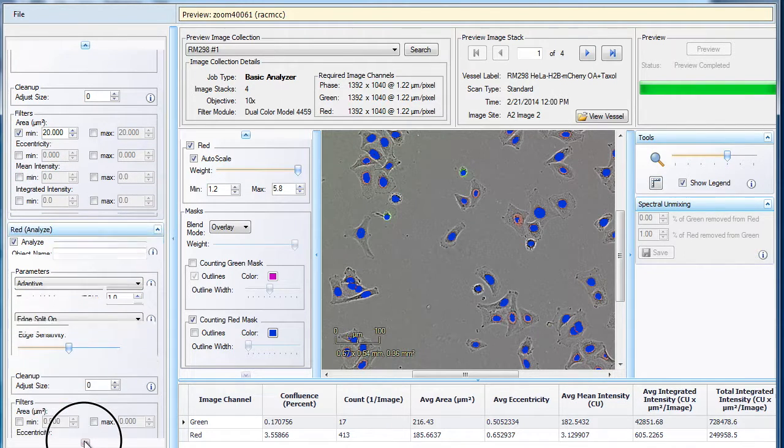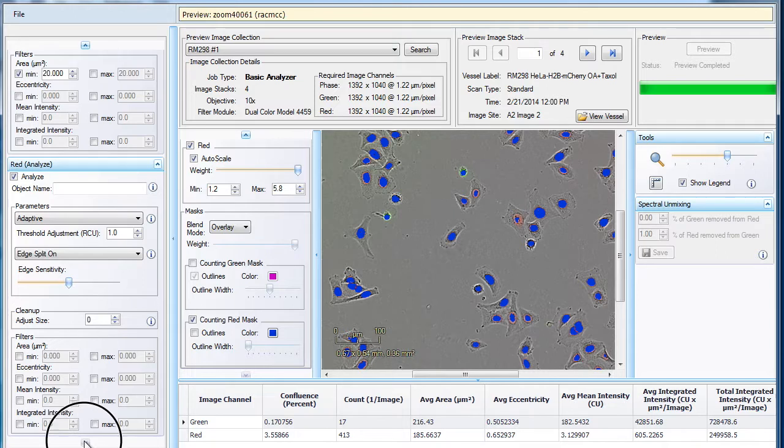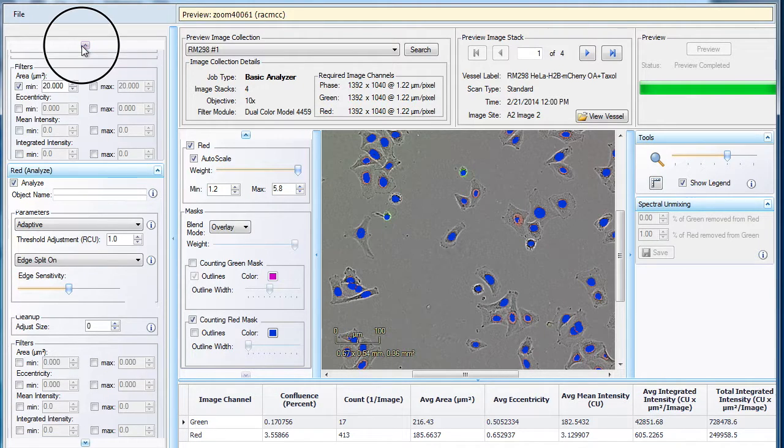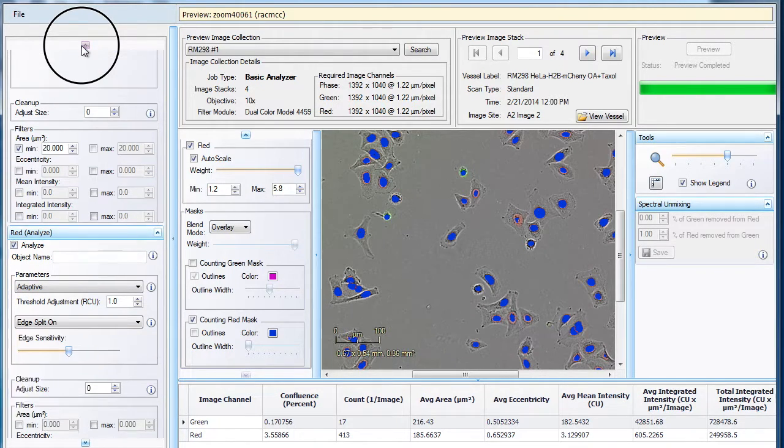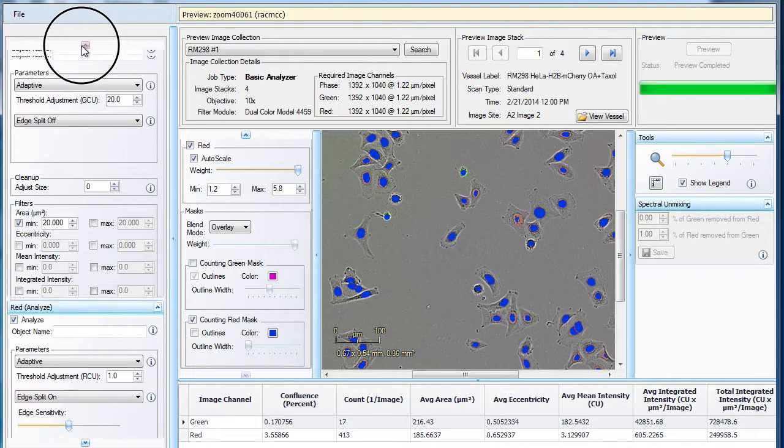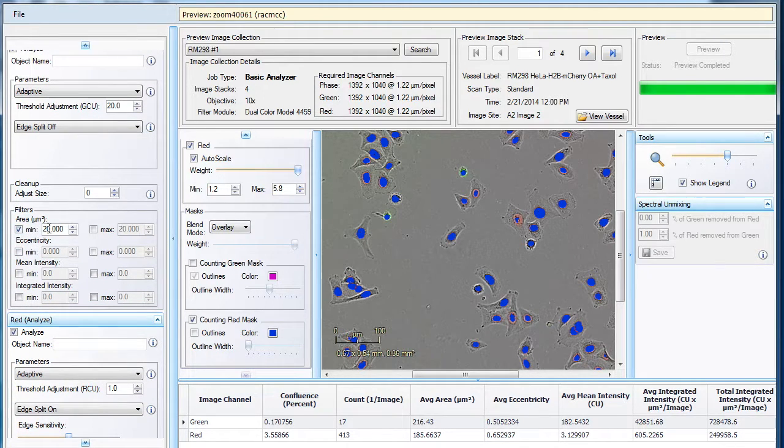So for the red one, I basically used the default. I just brought my threshold down a little bit, so it picked up all these lighter cells, and I left all of the other parameters off. For the green ones, there was a little bit of background, so I used the area, the minimum, to be 20, so it didn't pick up any really tiny dots. But that's all the changes I had to make for that processing definition.